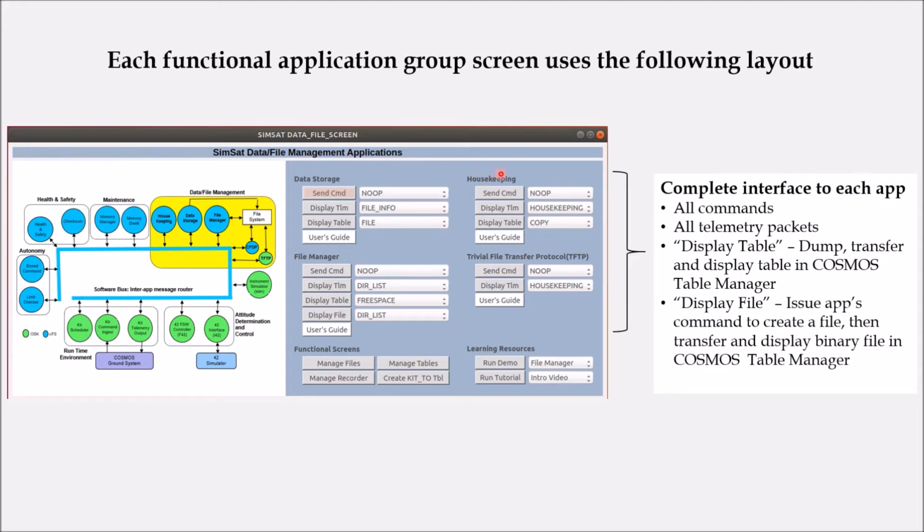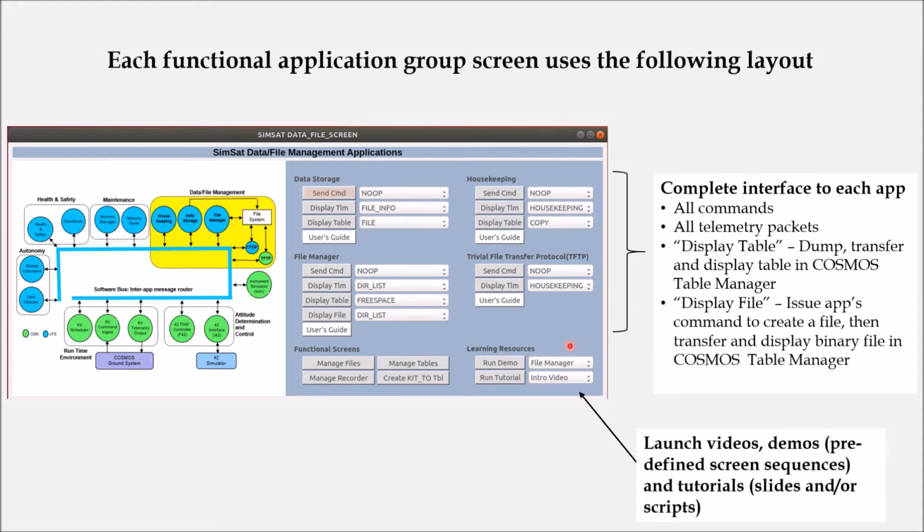For each app in a group, there are menus to access the complete app interface, including commands, telemetry, and user's guide. And if applicable, there's a display table and a display file button. Display table dumps the table, transfers it to the ground, and uses the Cosmos Table Manager to display the table. Display file is very similar, except it issues the command that generates the binary file as opposed to a table dump command. Under Learning Resources, you can access the YouTube videos, screen-based demos, script-based demos, and documentation.